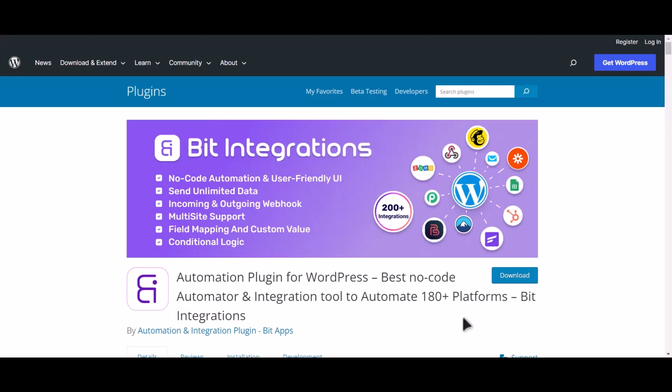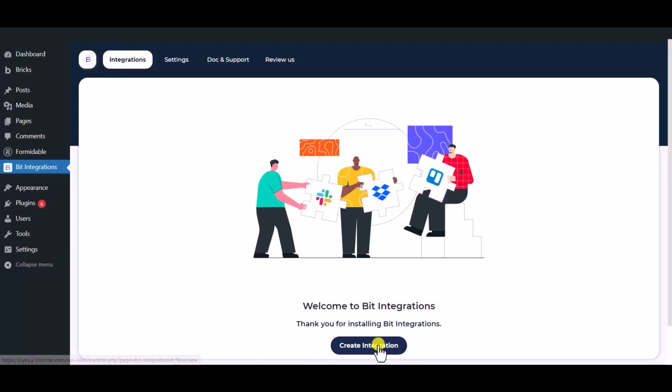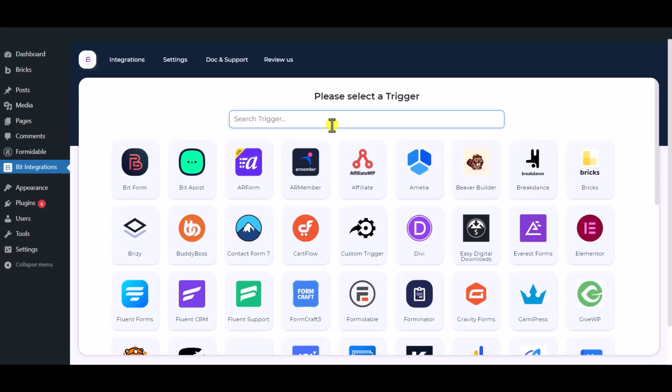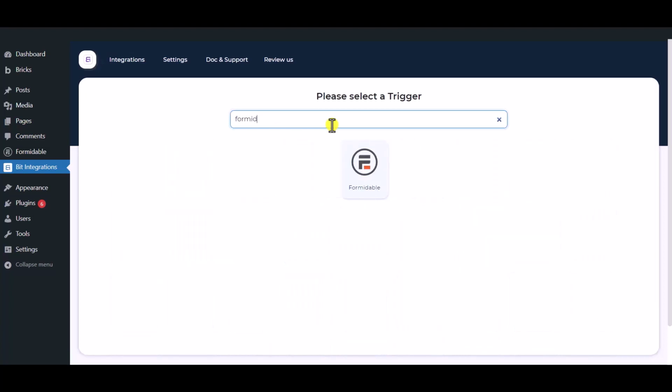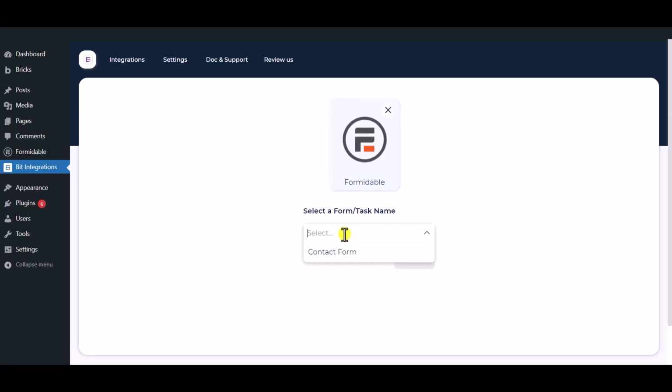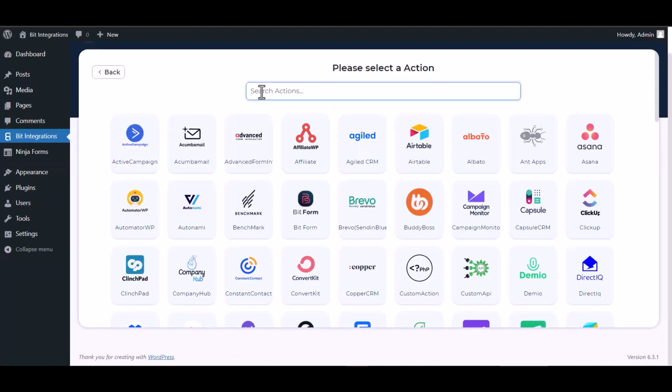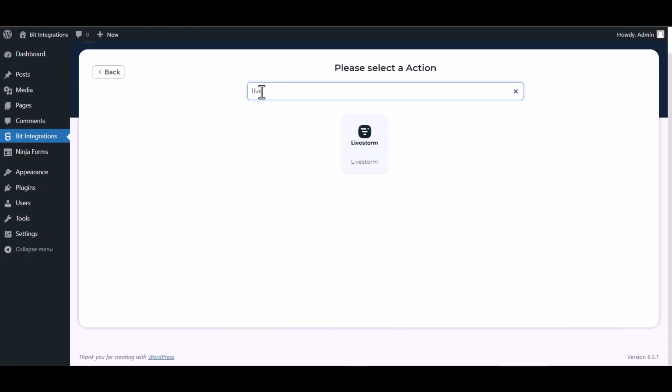I am utilizing the Bit Integrations plugin to establish a connection between these two platforms. Let's go to Bit Integration Dashboard. Now click Create Integration. Now search and select the trigger, which is Formidable Forms. Select a form. Click Next. Search and select Action Livestorm.